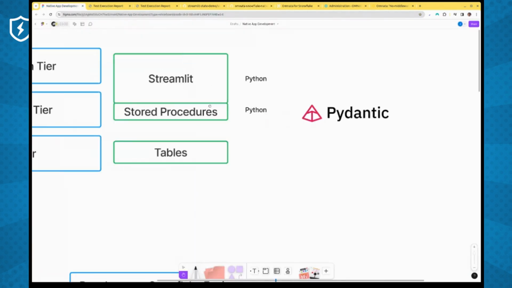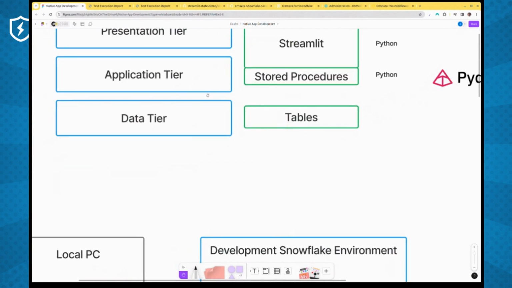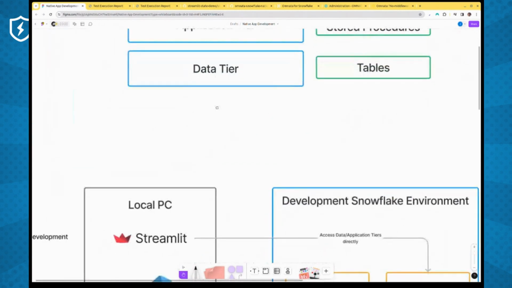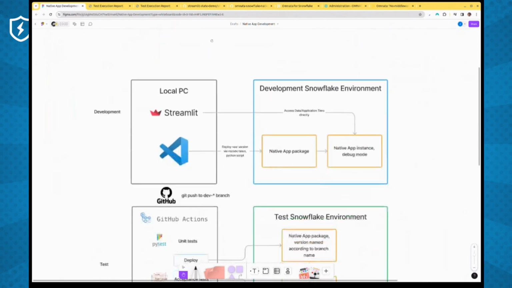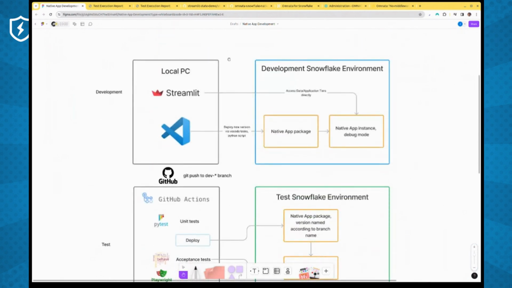And I guess the final part I was going to cover was our deployment process, if you'd like to get into that.